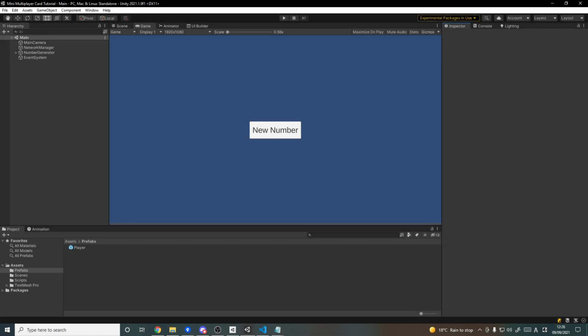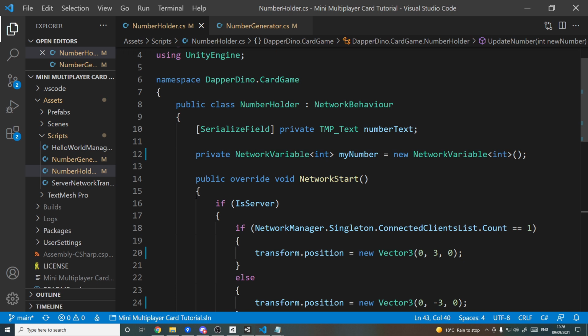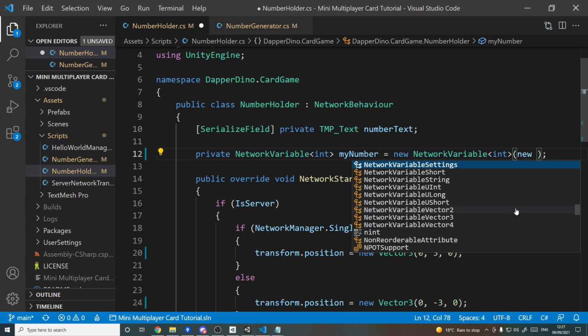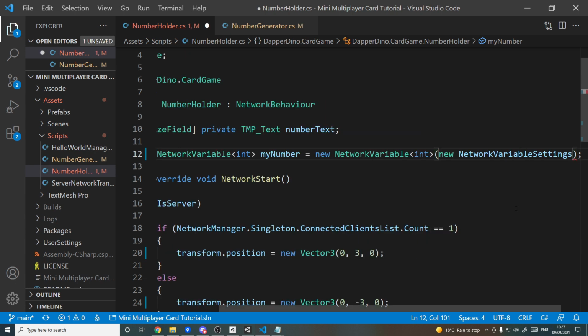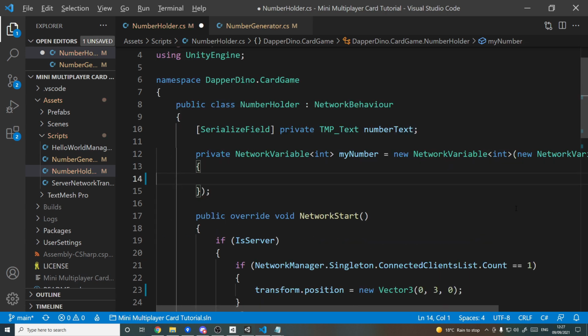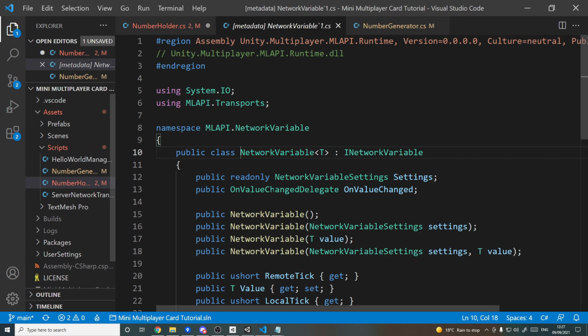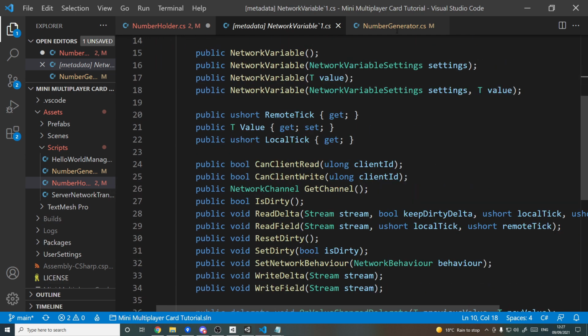If we head over to VS Code into our number holder, we see the network variable is just standard, just default sync and integer. And we want to change the permissions on this. So what we can do is in the parameter over here, we can add a new network variable settings. And I'm going to put this to the next line. And in here, you can change quite a few things. We can change the read permission and the write permission. And if we were to hit F12, you can see whatever else we can interact with here.